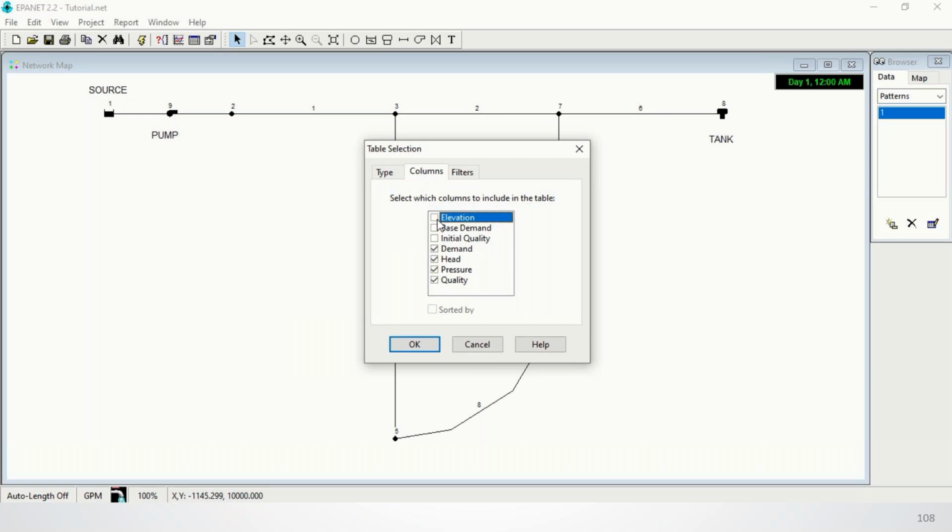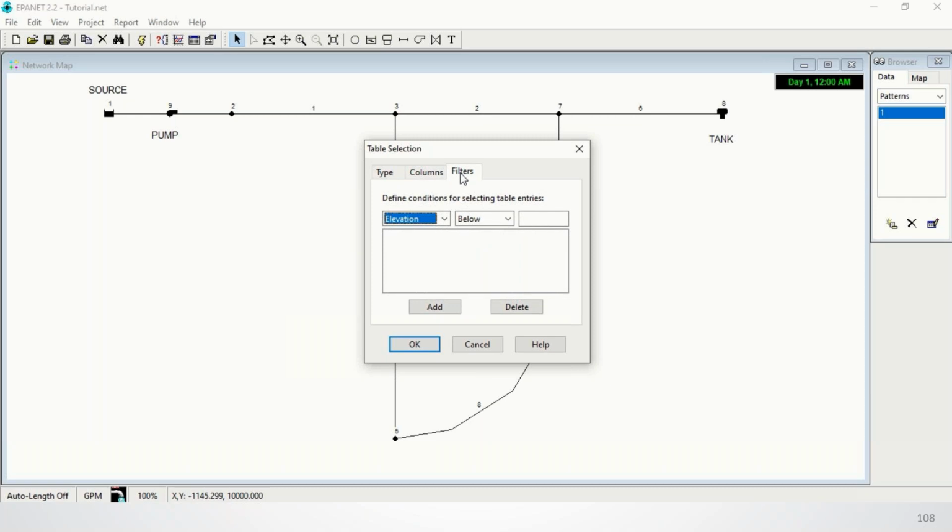In the columns tab, we can toggle which properties are shown in the table. We'll take quality off because this is just a hydraulic simulation, so there's no quality to be shown. Here in the filters tab, we can create rules to show what is removed from the table to reduce the clutter, make it easier to analyze.